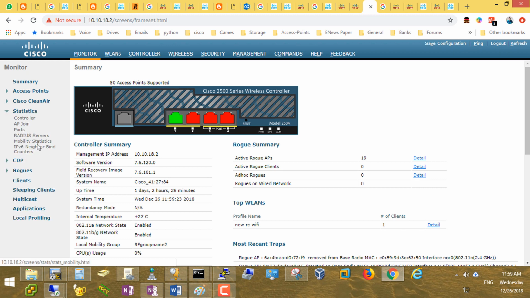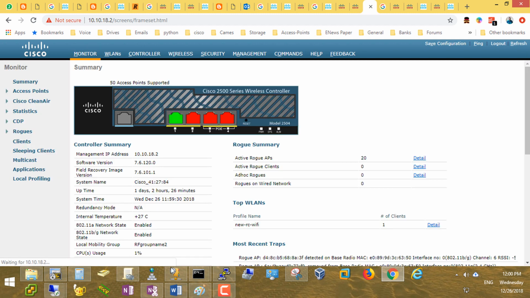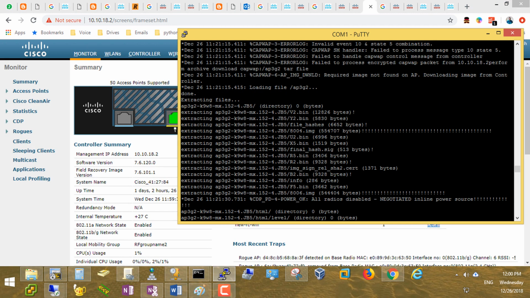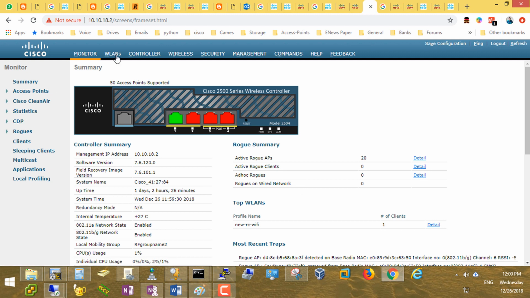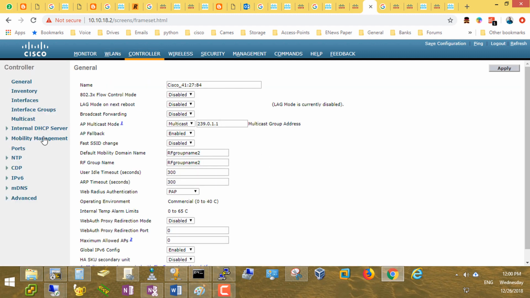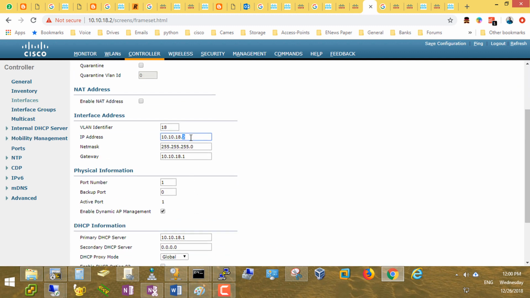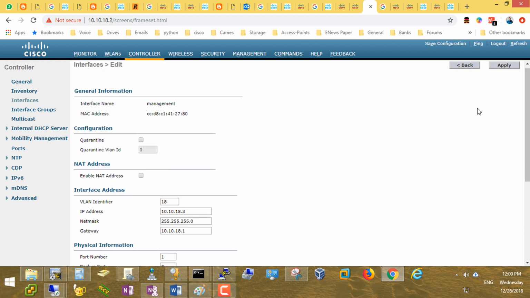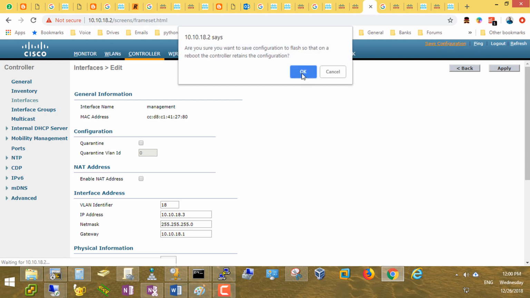What I wanted to check now is how the access point discovered this controller. We didn't do any command to discover it, we only gave it its IP address. So what I'm going to do now is change the controller's IP address. Okay, let's try. Go to interface, management IP address, make it 3. Okay, let's apply. Okay, save configuration.